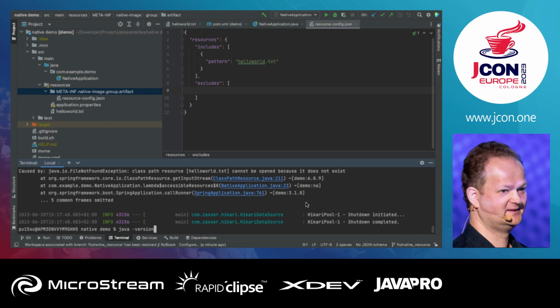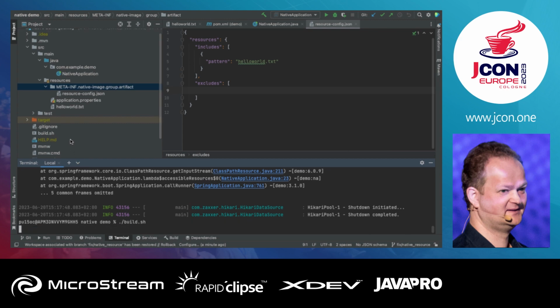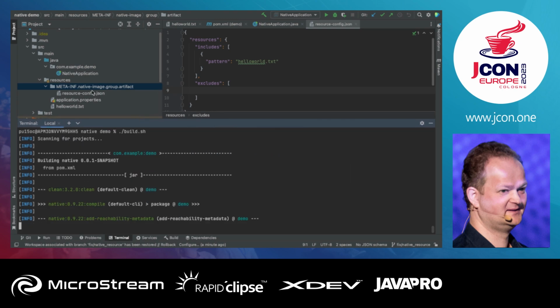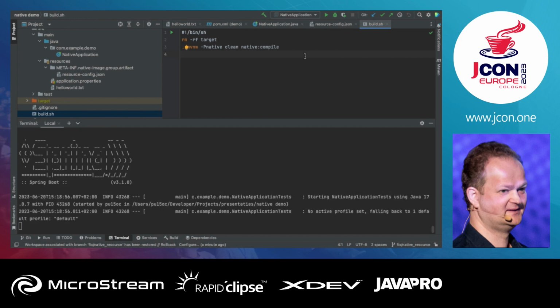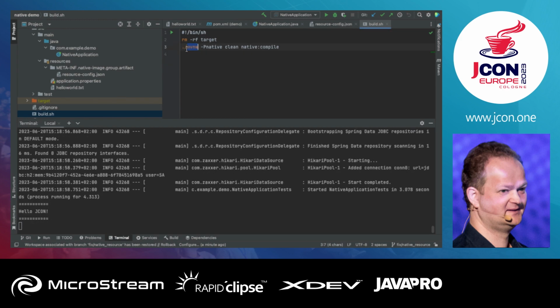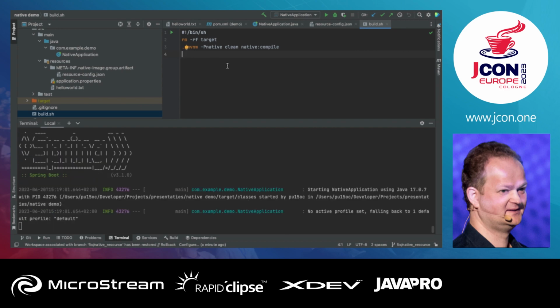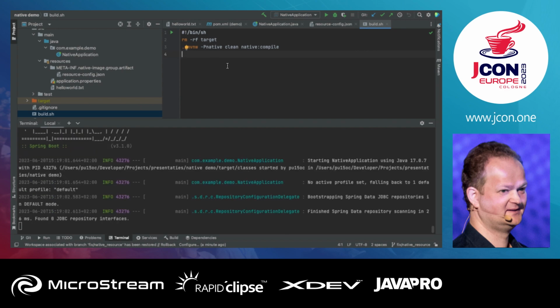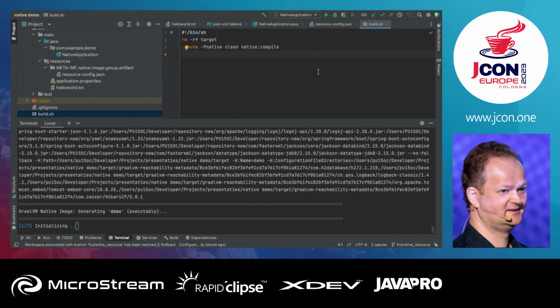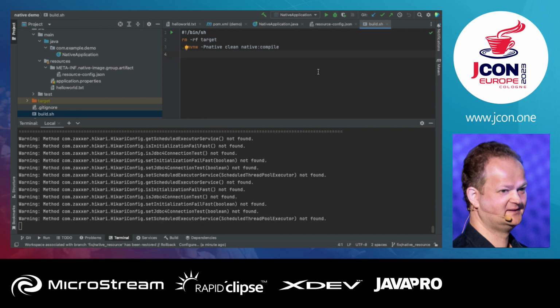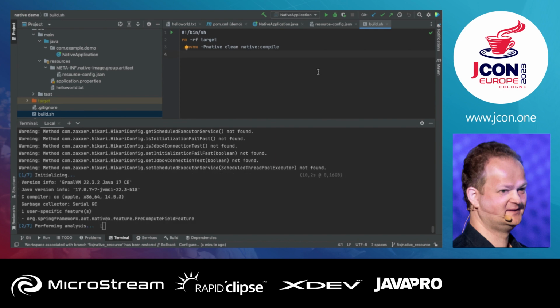So now I will run the build again, and it will take some time. The build file itself is nothing more than a Maven command that calls a native profile and tells it to compile for native. This is all you need within Spring Boot 3 to get things up and running, assuming you added the native Spring Boot starter, of course.